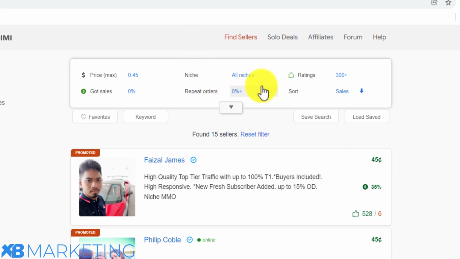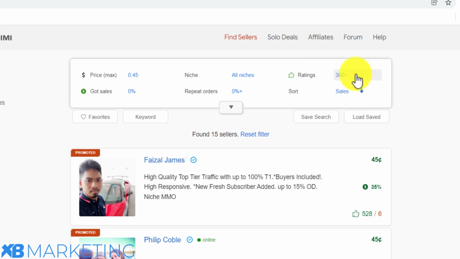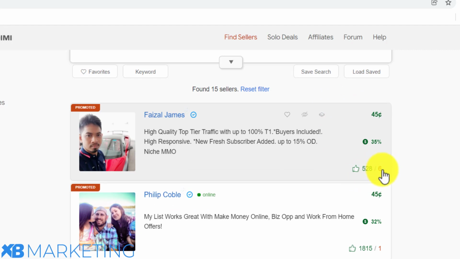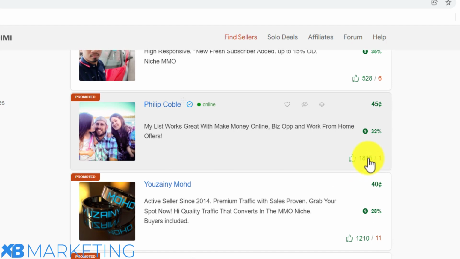Okay, so also there are a lot of filter options that you can use right here, but another important one that I recommend you do is you want to come to this rating. At least you want to set it to 300. You want to make sure you buy from sellers who have been on this platform for a long time, and also you want to check the like and dislike ratio. It's very important you do that. You can see this one right here, almost 2,000 likes and 1 dislike. Definitely this person must have a high quality email list.